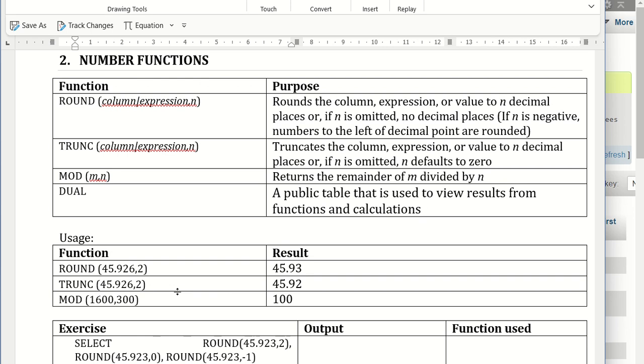Okay, trunk macam trim value lah, yang dia nak sampai berapa tanpa round it up, without rounding it up. Okay, that is for the trunk, truncates. And then mod returns the remainder of m divided by n, modulo. And then dual, a public table that is used to view result from function and calculation. Okay, basically we use these three.